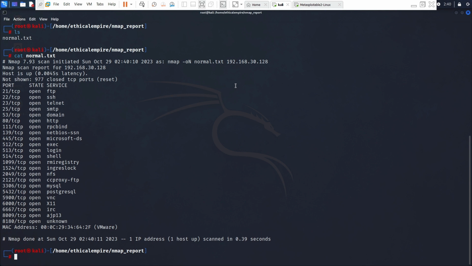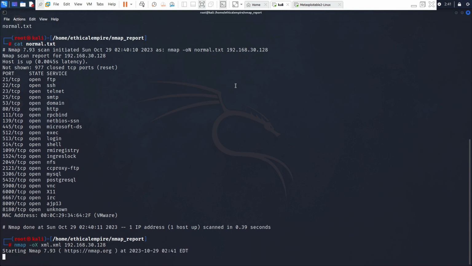But if you want more results or more information about the target, you can use the XML format and save it with the extension .xml. So here you have to use the command nmap -oX, and then specify the file name. I have to save it in XML, so I use the extension .xml, then our IP 192.168.30.128. Okay.